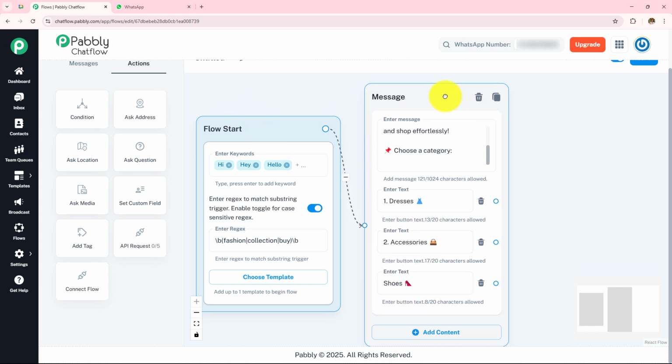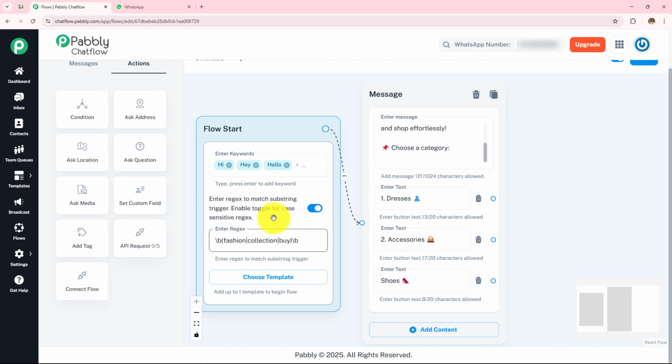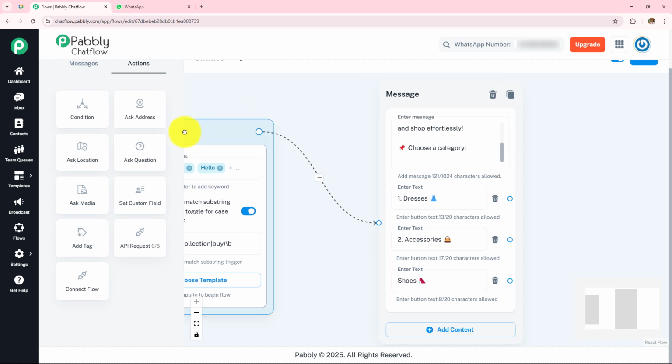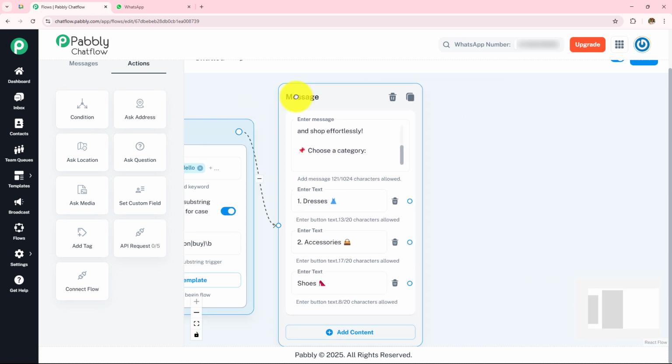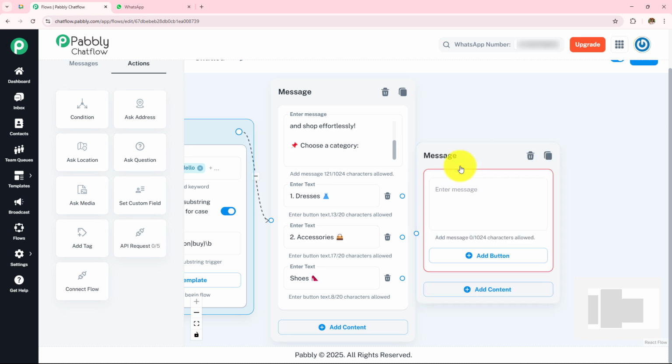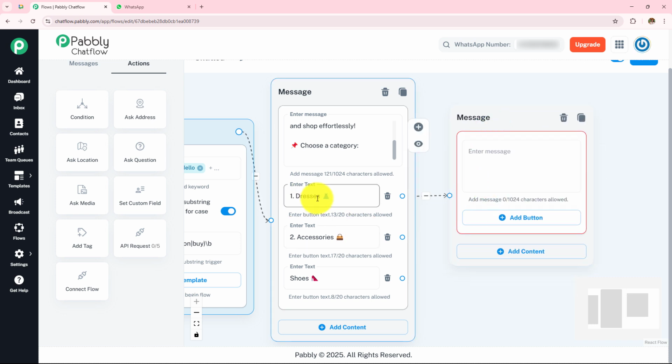Now this particular message will be sent to my customer in reply to the message which they have sent, like I am interested in this or that. So this message will be sent: hi, welcome to the store, browse our collection and choose a category. And now my customer will be able to select an option out of these 3 options. So I am going to build the connection for each of these 3 buttons. I am going to click on the circle, drag and drop that over here, select this text plus button again, and then write the message for dress.